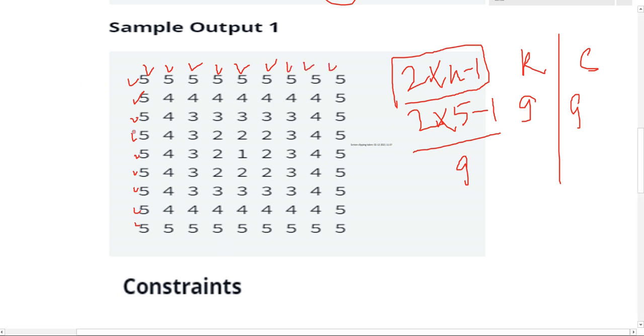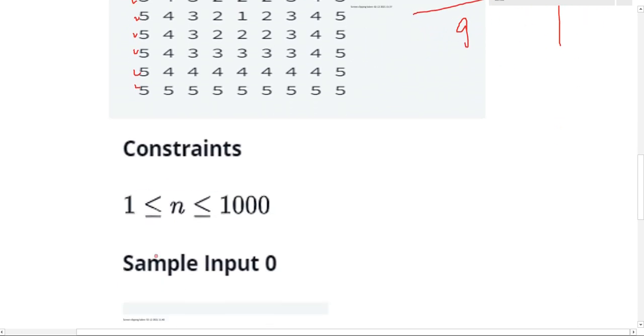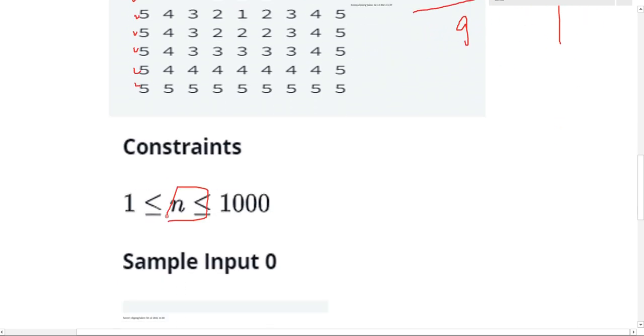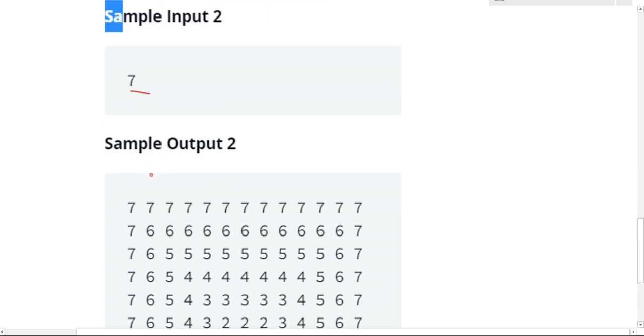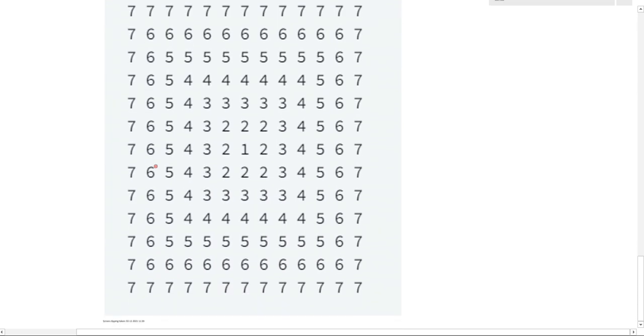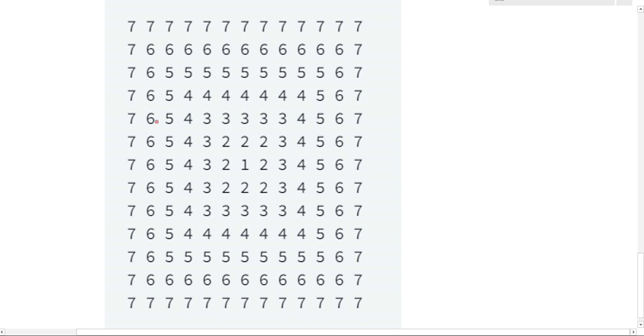And again, what is happening now? He's saying that n should be greater than 1 and less than or equal to 1000. So for input 7, we will be getting the same way. Now I will explain in a very brief way, in another way. Suppose this is i and j. i denotes row and j column. Okay.